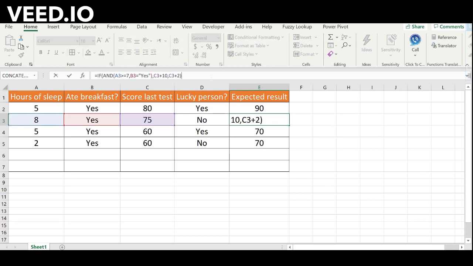Let's now add an AND function. So the AND now gives us the option to add more than one constraint that needs to happen at the same time. Now I'm asking if B3, ate breakfast, does that equal yes? But at the same time, is A3, hours of sleep, greater or equal to 7? So when you have numbers, you can use greater than, less than. Notice I'm using greater or equal. I can use only greater, and if I add just the equal, then it will be greater or equal.